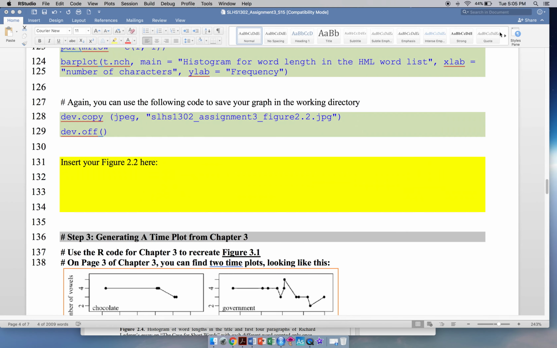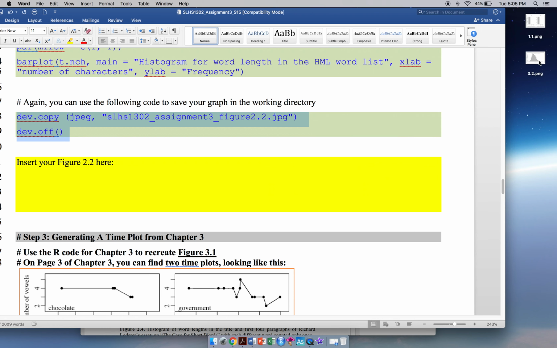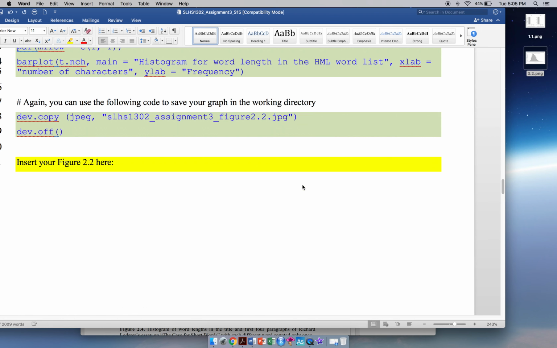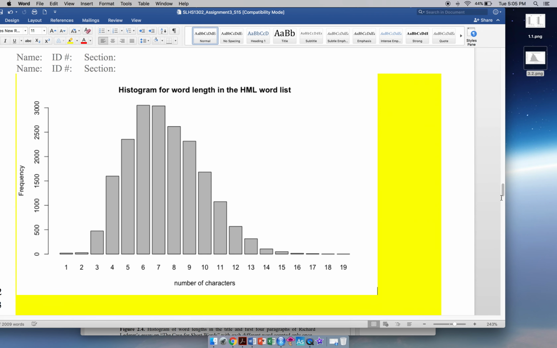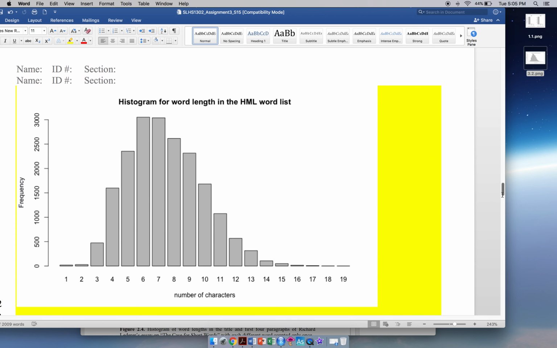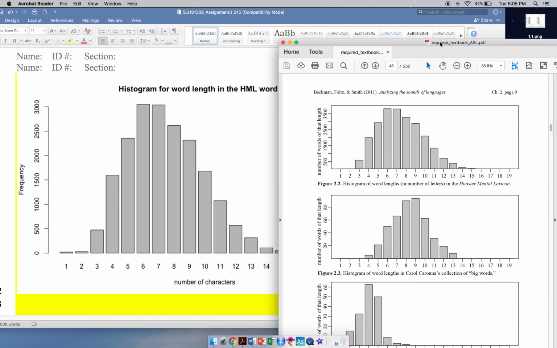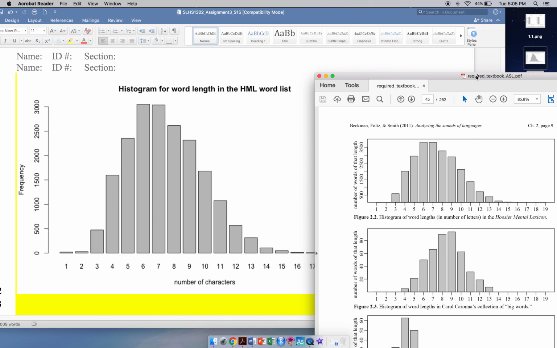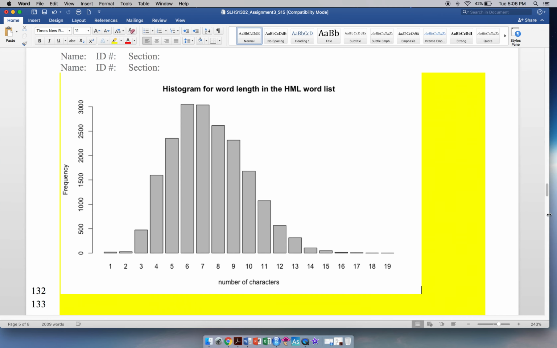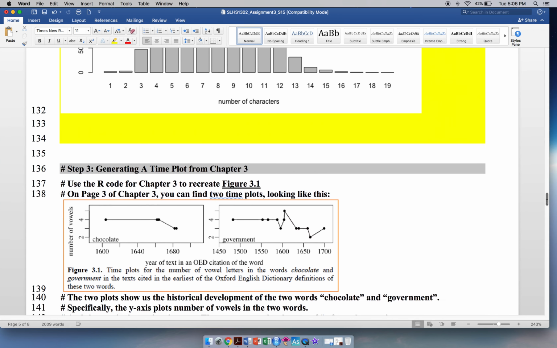All right, and then we will paste that into our assignment document. And so this is the image that you should have for this figure. And then if we go back to the reading, we'll see that we've created a very similar figure to what is in the reading. All right, so now we can move on to the next part.